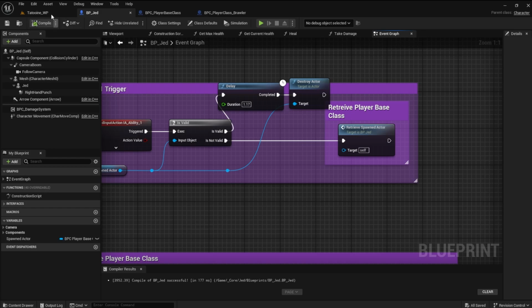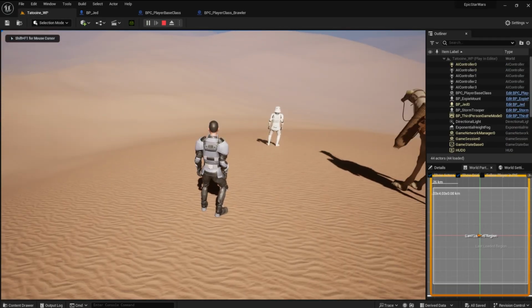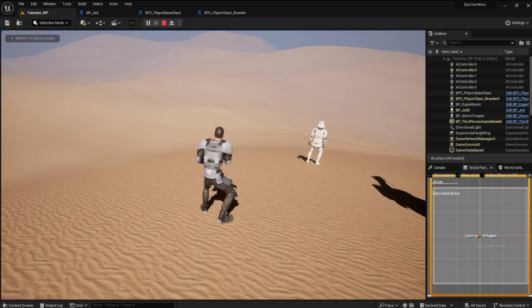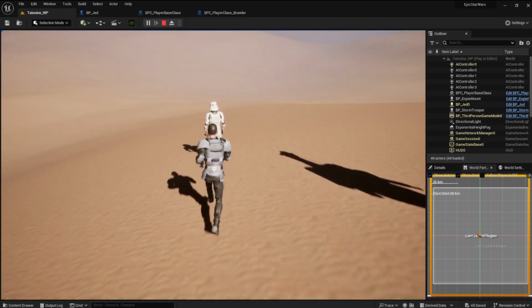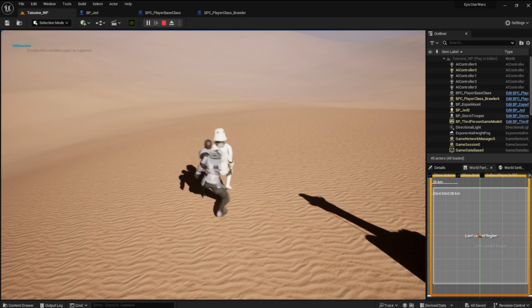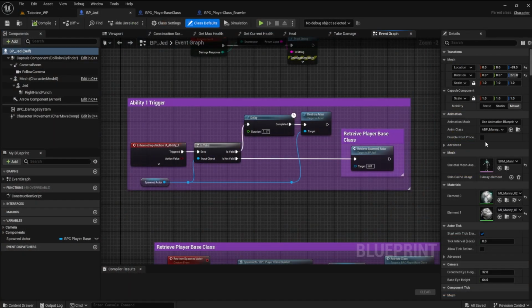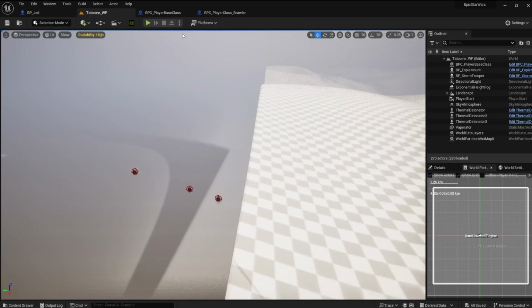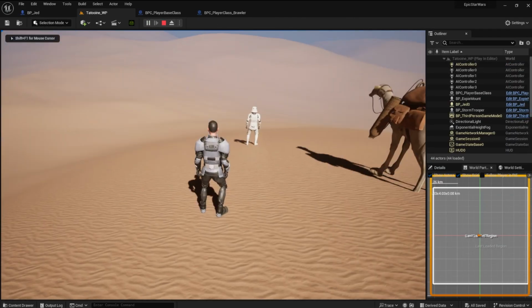Now try it. I am spamming it, but the animation only plays when it is supposed to. I realize that it takes two key presses to attack punch. This is something we will deal with in a future video.